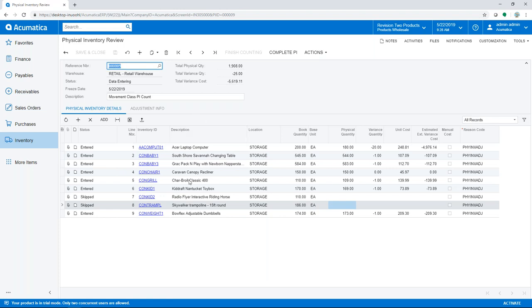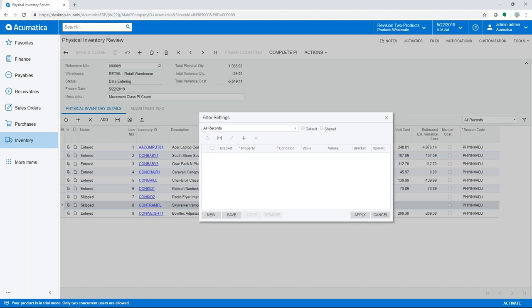Now say for instance we have a very long list of cycle count items and I only want to review items that have a cost variance more than plus or minus $100. I can use Acumatica's filter feature. And filters can be used in all inquiry screens within the system and saved for future use.